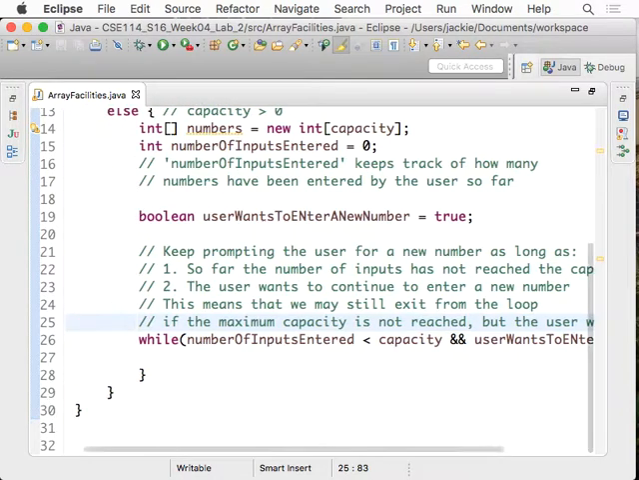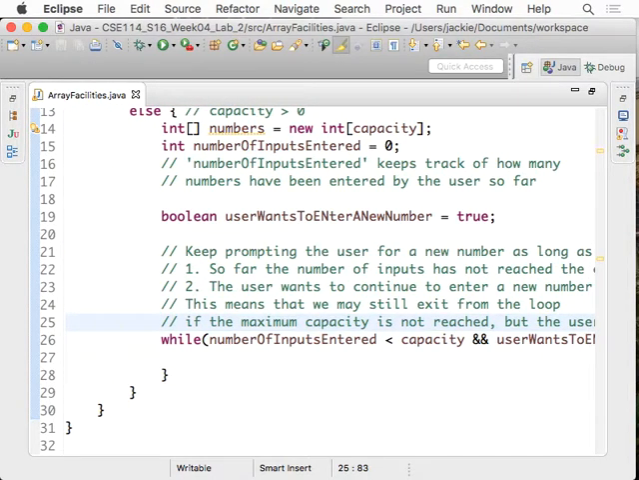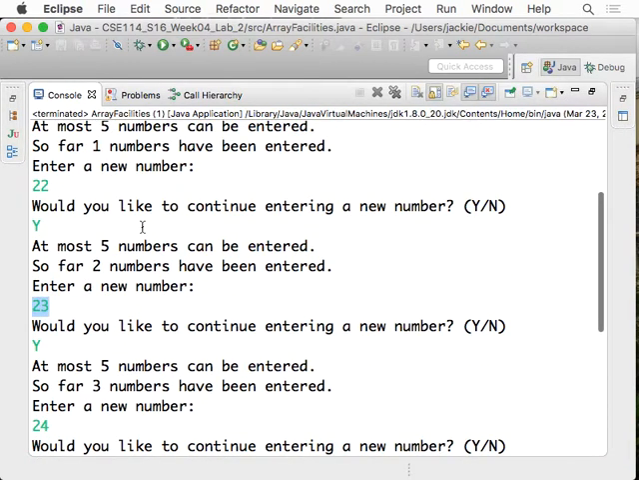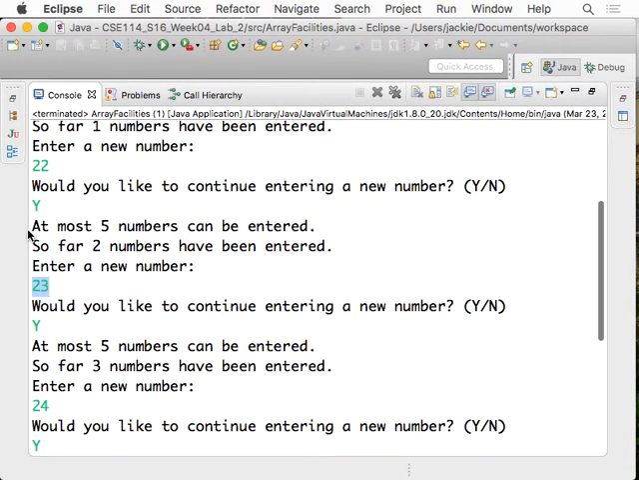Okay, let's have a look at the while loop. Okay, let's see what we can do. So remember over there in the console, let me remind you. Somehow you have to report, first of all, at most how many numbers can be entered. And then so far how many have been entered. And then you're going to prompt the user for the number. Okay, these are the things you have to do. Let me just do one by one.